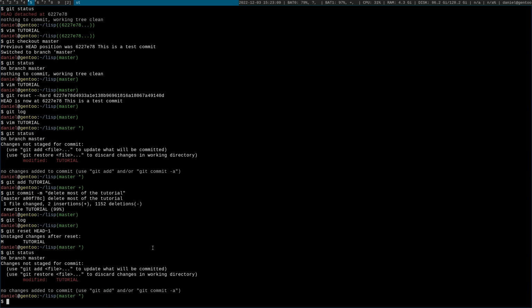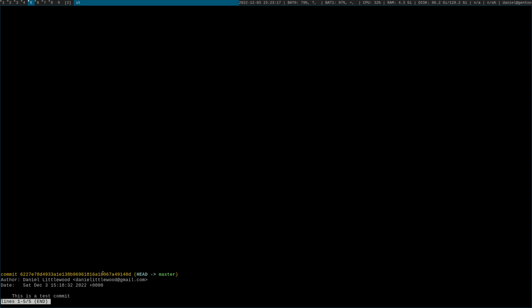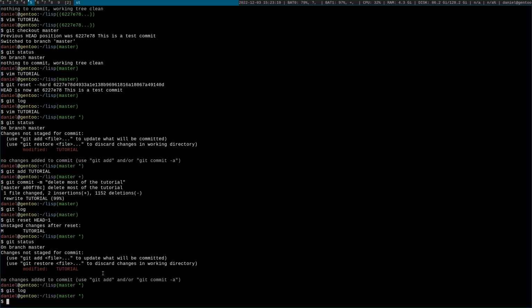If I decided, actually, I haven't made this commit yet, what I just did was a mistake, I want to return to the situation I was in. So if I look at the log again, I'm on this commit, but I've made changes to it. I haven't committed those changes. If I want to get rid of those, then I can just do git checkout tutorial.